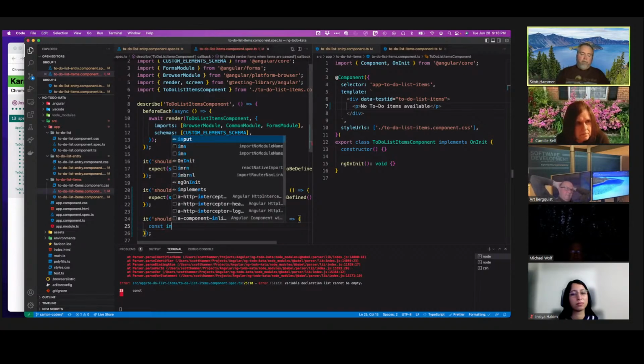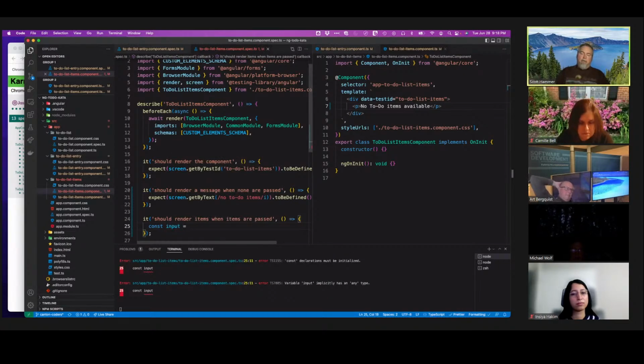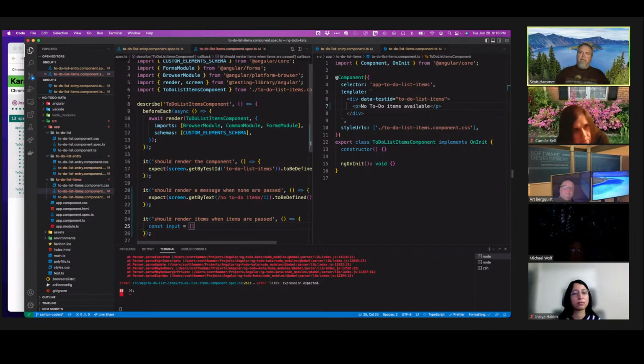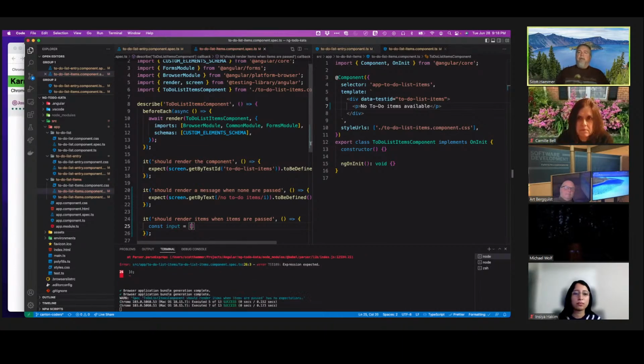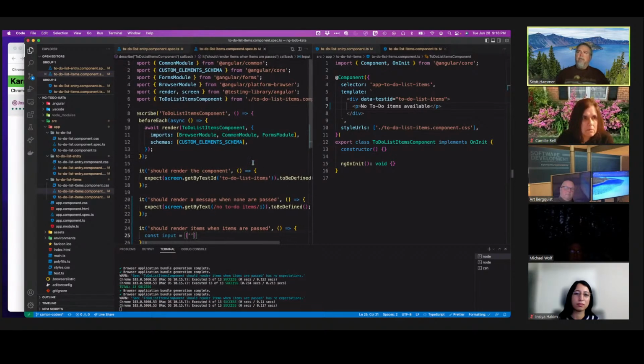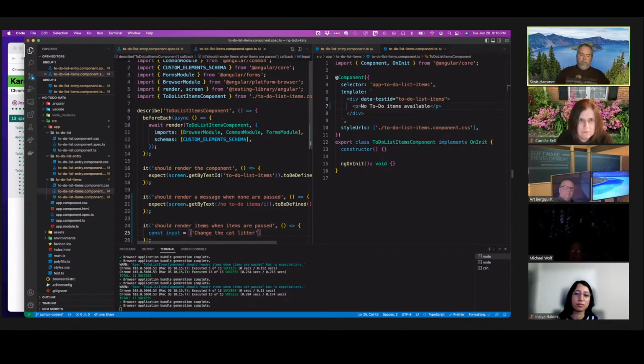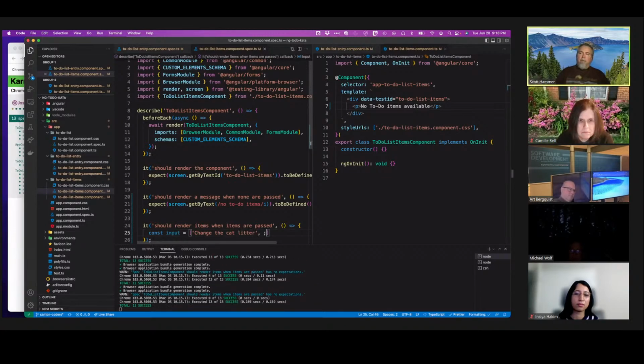Let's just call this something like input so we can tell it from our other stuff, and we're going to make it a string array. And yeah, let's change the cat litter. I'm just going to type it. What else do we want to do? Let's get a couple more on here.